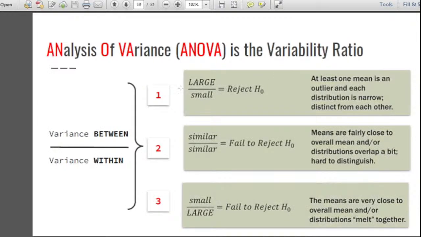So let's see the three cases. First case, which I already discussed, numerator is large, denominator is small. We reject the null because all the three or at least one of them is significantly different than the remaining, right? At least one mean is an outlier and each distribution is narrow, distinct from each other, right?